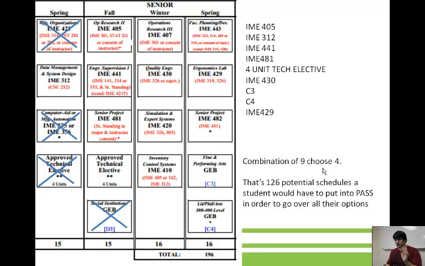Well, PASS won't say, okay, let me make a schedule for each one of those for you and see you can compare. What PASS says and does instead is just give it to me and I'll do it, one at a time. So what you would do as a user is you would say, I want 405 and these 3 classes. And then you would say, well, now I want IME 312 in these 3 classes, and then now I want IME 481 in these 3 classes. And you would compare kind of what they look like.